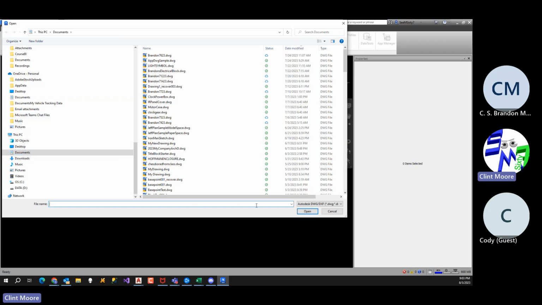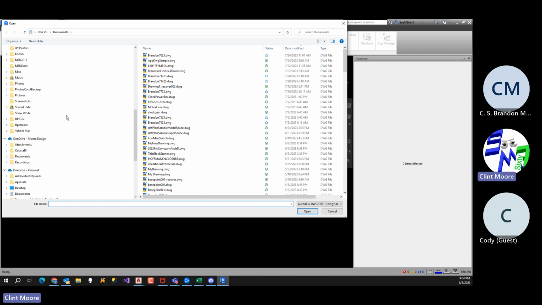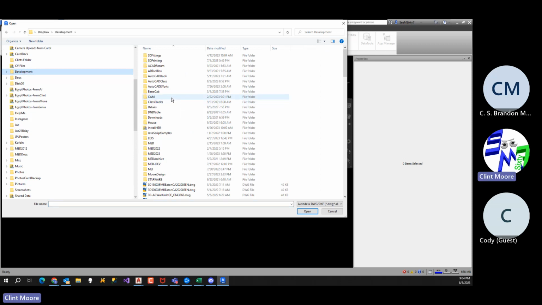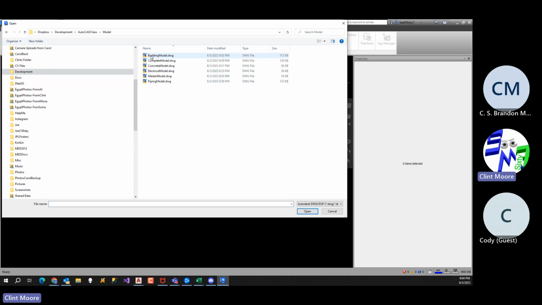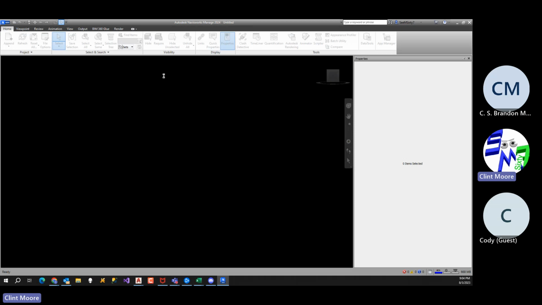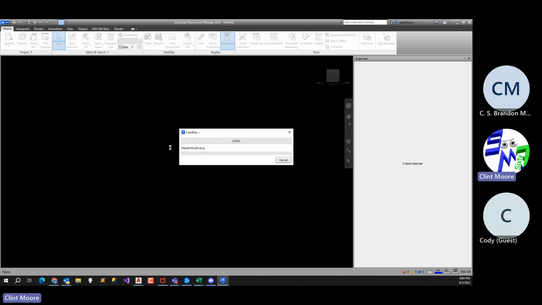One thing about Navisworks: if you're using Navisworks Freedom, you cannot open a DWG. You can only open NWDs, which is a Navisworks design file. So I'm going to go to my location, which is in my Dropbox, under development. I'm going to go to AutoCAD class, model, and into complete models, not the one I want. I want my master model, which is the one that uses Xrefs. I'm going to double click on that. It's going to load it up.